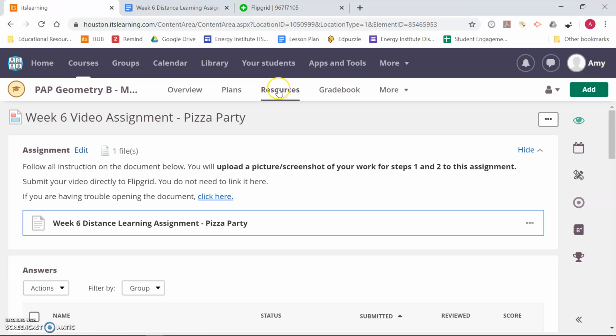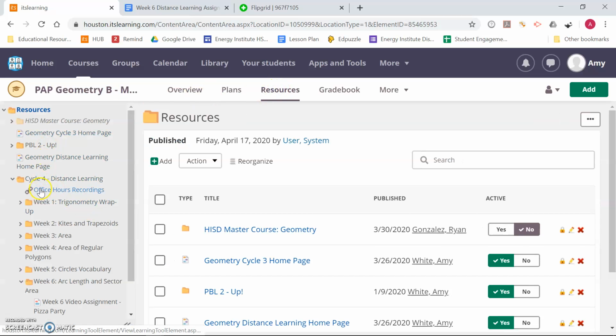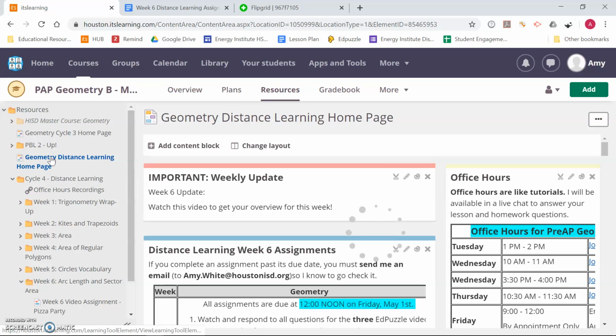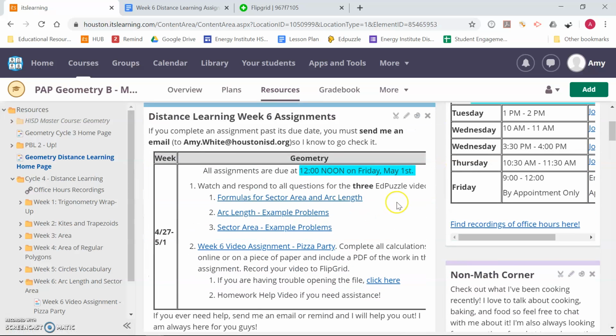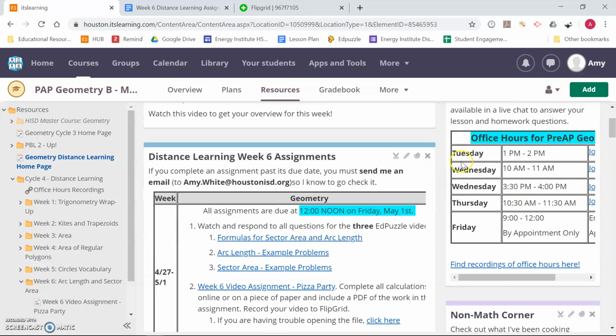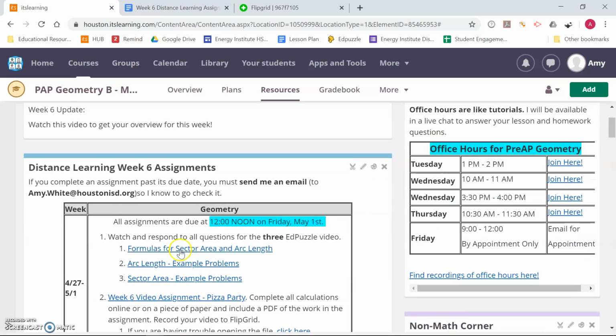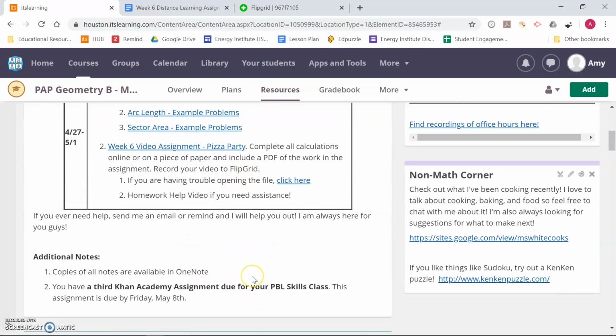Remember that you can still turn in your late work. So if you have assignments that are missing or parts of assignments, say you did the Edpuzzles but not a CFU, make sure that you go back and do those, and you can check in GradeSpeed or in the hub to see if you have assignments that are still there that you have not used. I have office hours this week on Tuesday, Wednesday, and Thursday. You do have one Khan Academy assignment that is due Friday, May 8th.